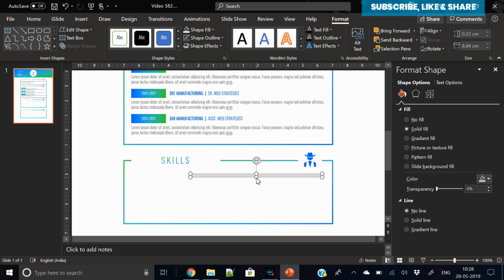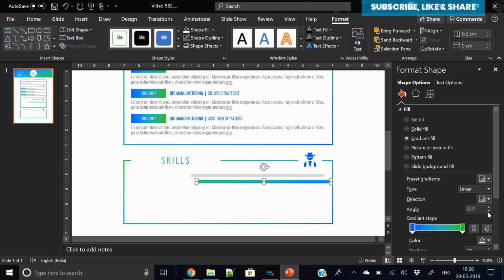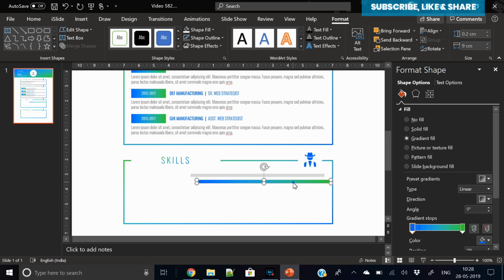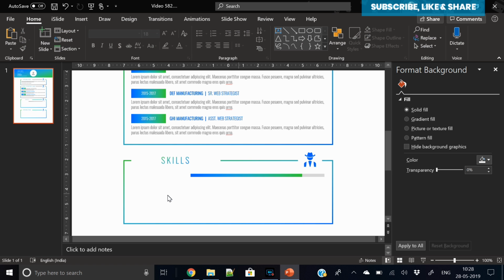So rather than writing long content lines about your skills, this could be very easy for a recruiter to read and understand. So this will really help you present your information in a very creative manner.